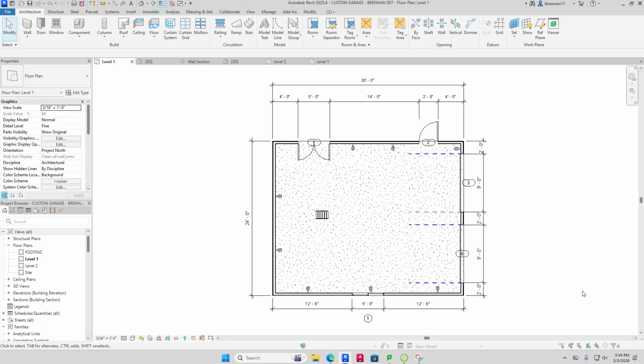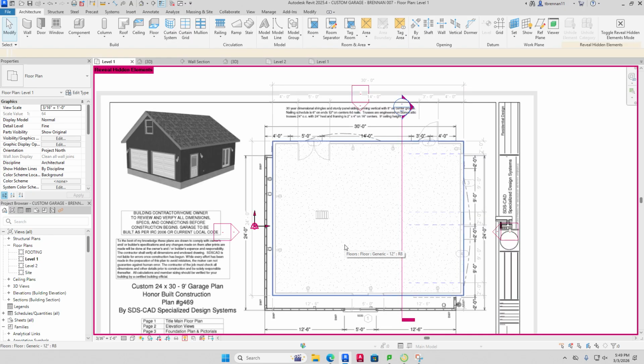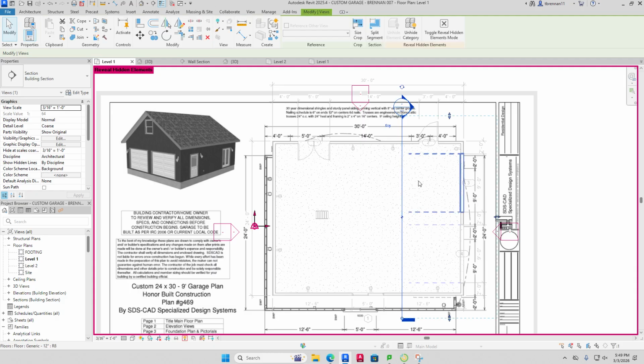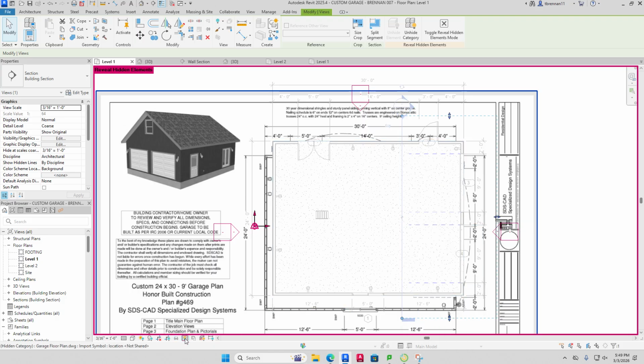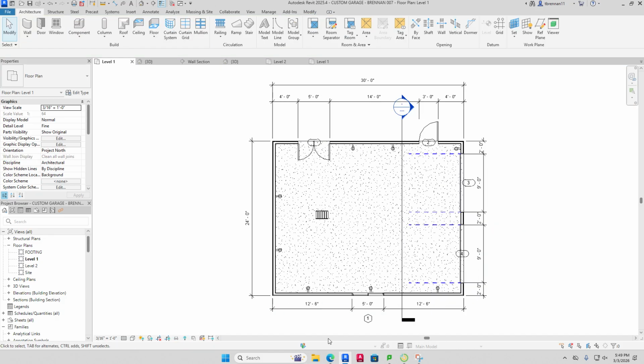Now that I've done that, I have to go down here to my reveal hidden elements. That's the blue light bulb, so I click on that. And when you click on this, you should see this. It should look like this right now. You guys all seeing that now? Okay, click on the line of the section you just made, and then right click and go to unhide in view category, and then click on that. The light bulb's now yellow. Click on that light bulb, and you go back to here, and it should look like that right now. That's how you make a section.